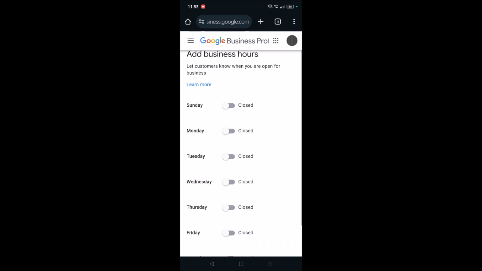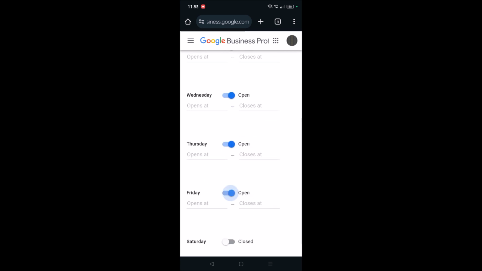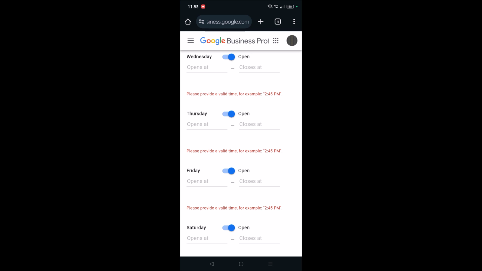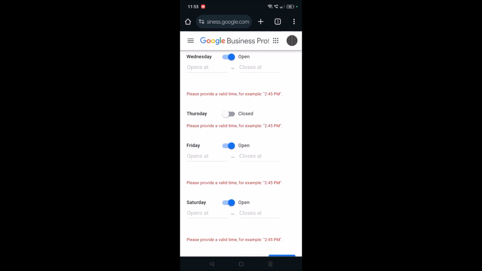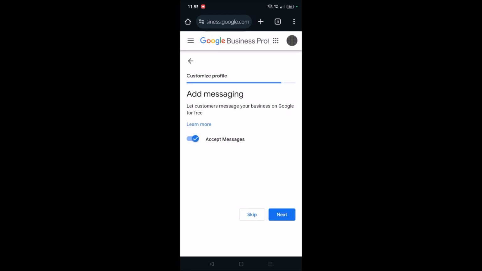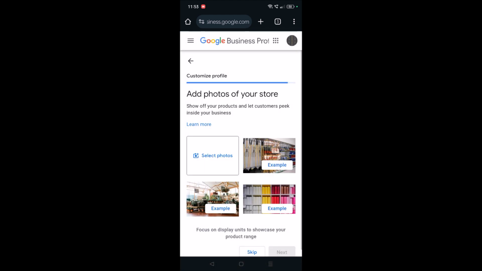For business hours, Sunday it will be closed, Monday it's open, Tuesday it's open, and whichever days your business is working, you can set that and click on next. Then you need to enter your timing, starting time and ending time. Right now, as the tutorial is getting a bit long, I'm just skipping this. Accept messages, yes, done. You can give your short description, and right now I'm skipping this also.